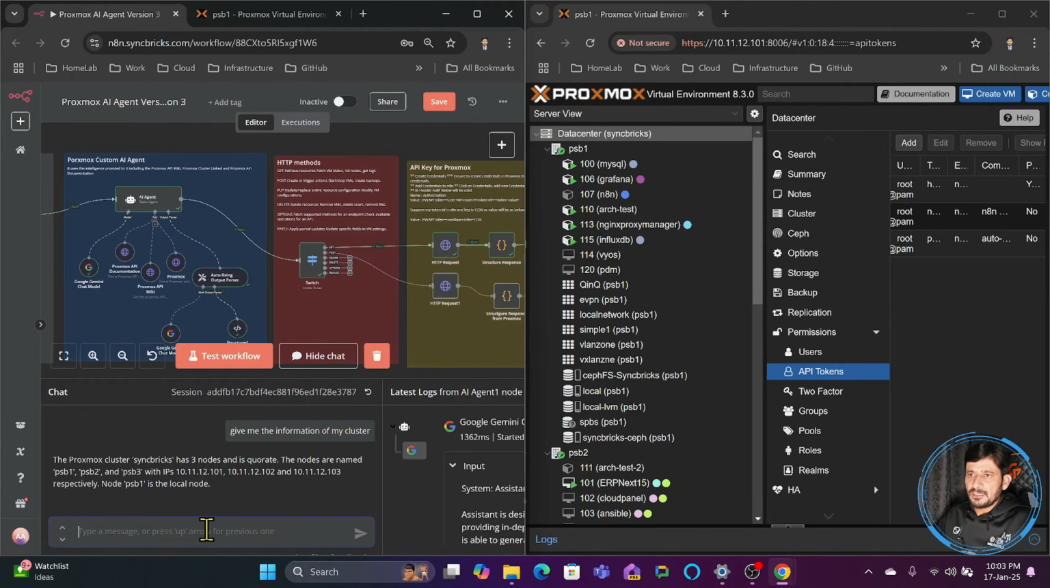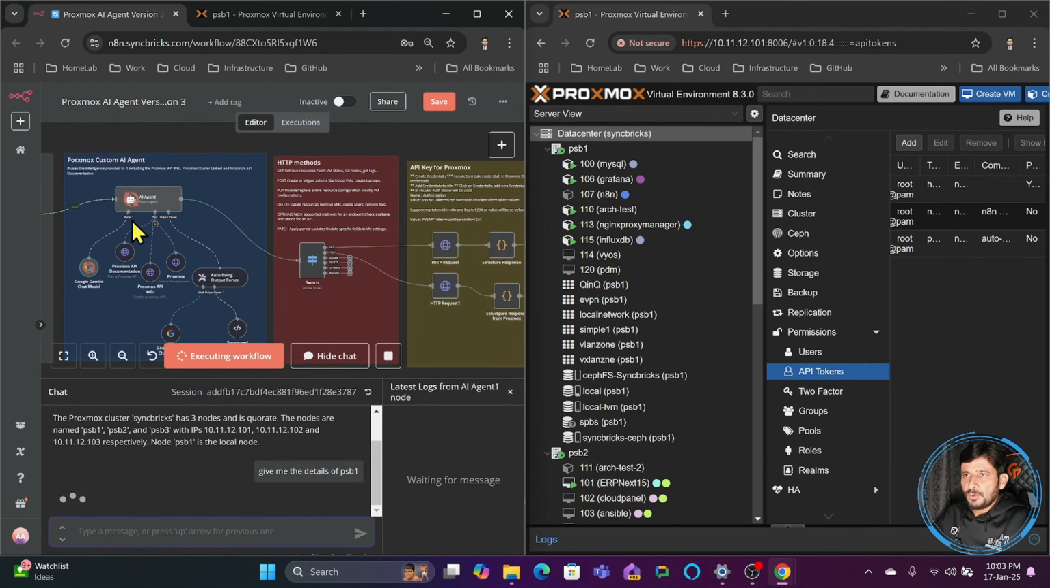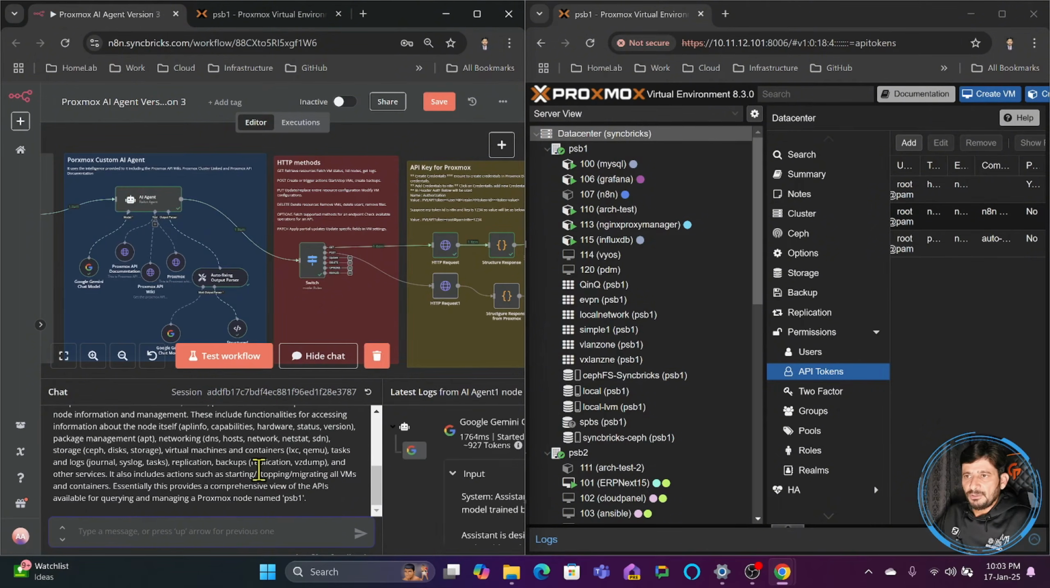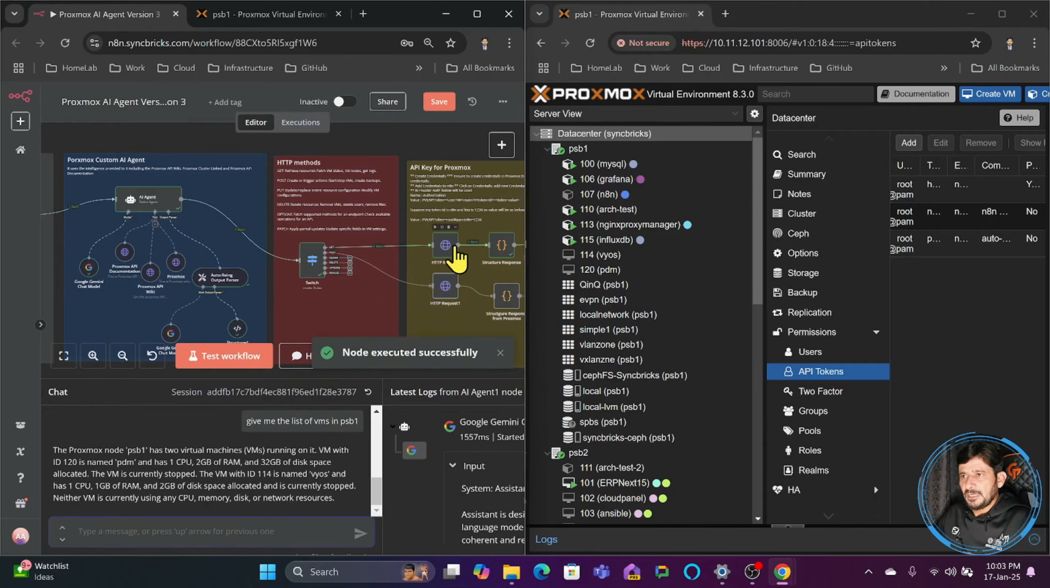So if I ask it, give me the details of PSB1. PSB1 is my node, so it will again generate the get command here, and it is sending the information. So it is saying that there is a lot of information, so what information are you exactly looking for? I will ask, give me the list of VMs in PSB1. Again, it has used the get command.